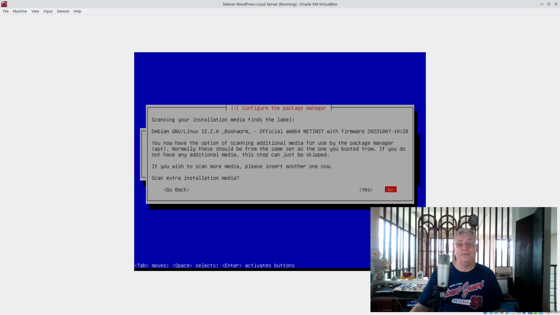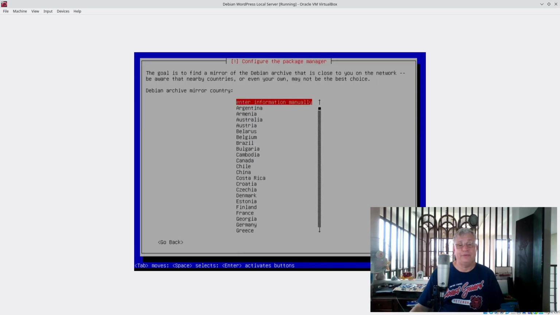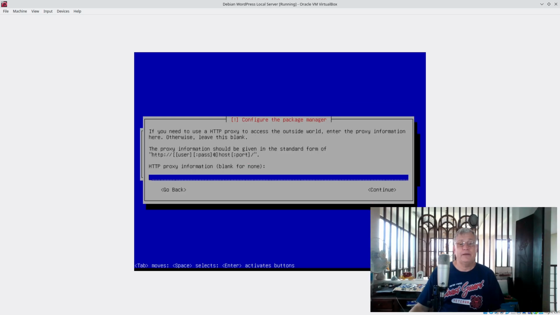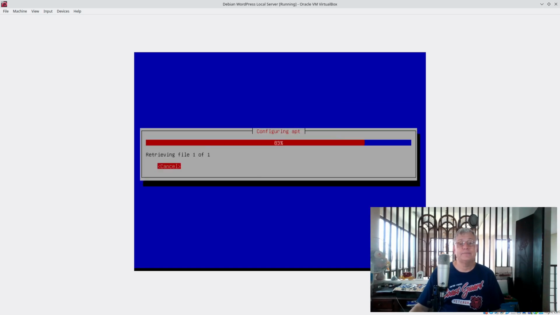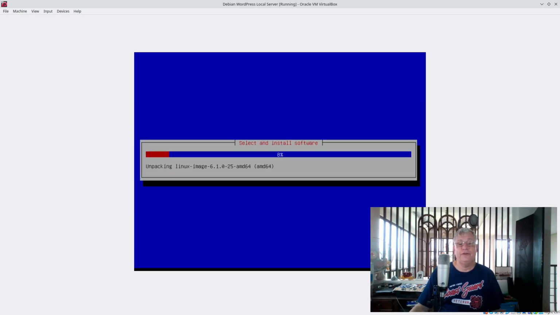We don't have any other resources to scan, so everything's coming from the internet, no other CDs or anything, so we say no here. Pick a mirror, and then wait for the install to finish up. Well, the base install to finish up anyways.